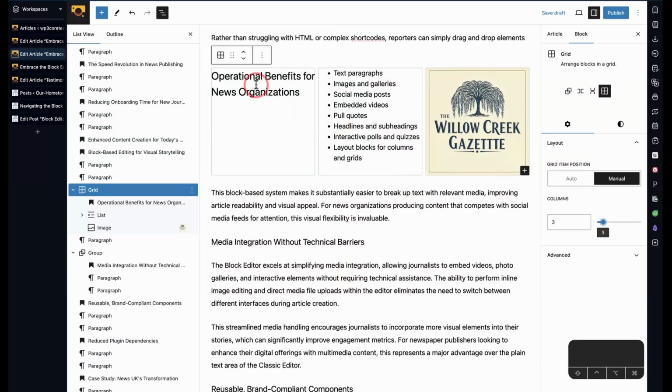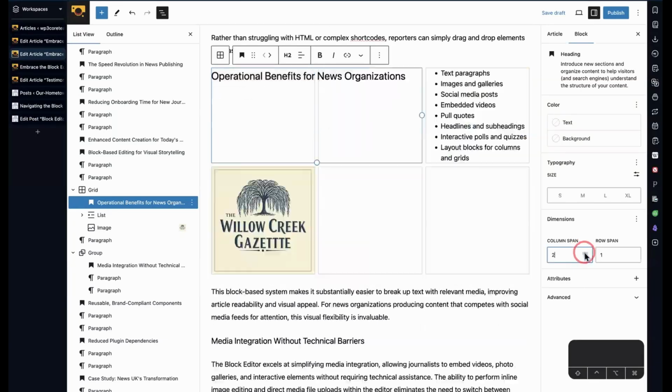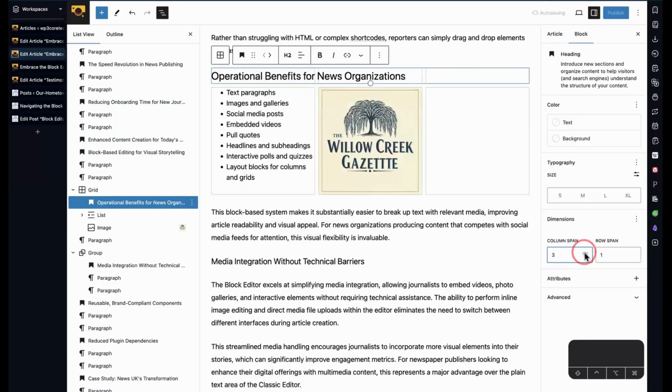One of the fun things I found, and this is a bit more of an advanced topic, but I will show some of the things that are available here. You see how in the settings there's spans. This only happens when you're in one of the grids, but I have the headings selected. And if I change this, I can actually make the heading span all three columns. And then you have the other bits of the grid flowing below.